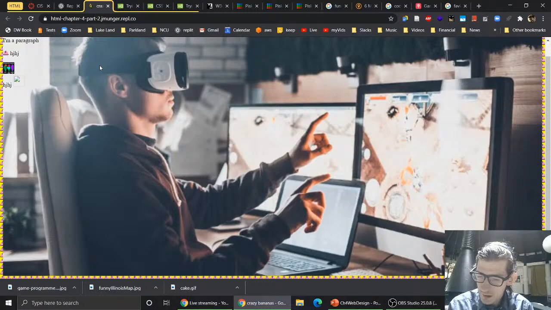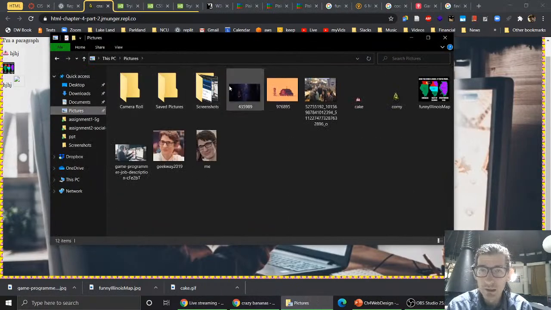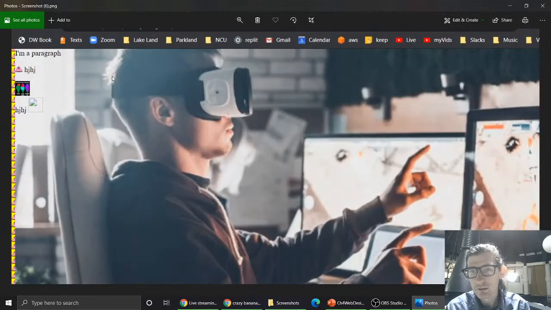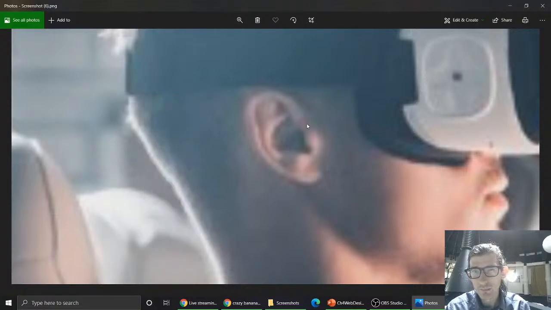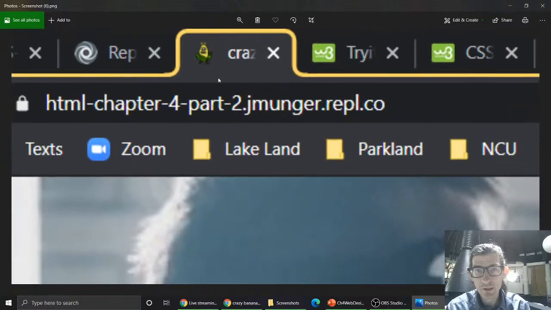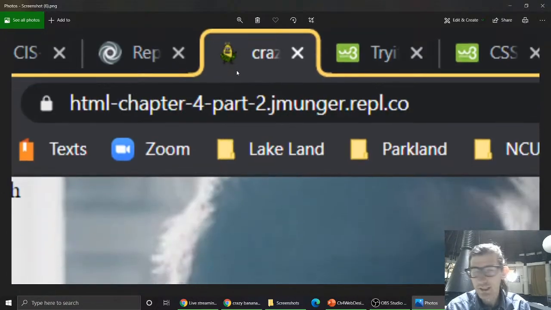I'm gonna hit Windows key print screen. Okay, that saves a picture of my screen into my pictures folder, and then I can go, it's under screenshots. I can open the picture, and then here I can zoom in and show you where it's supposed to be, maybe. There he is. So up in the tab, you can control the icon that shows up there.